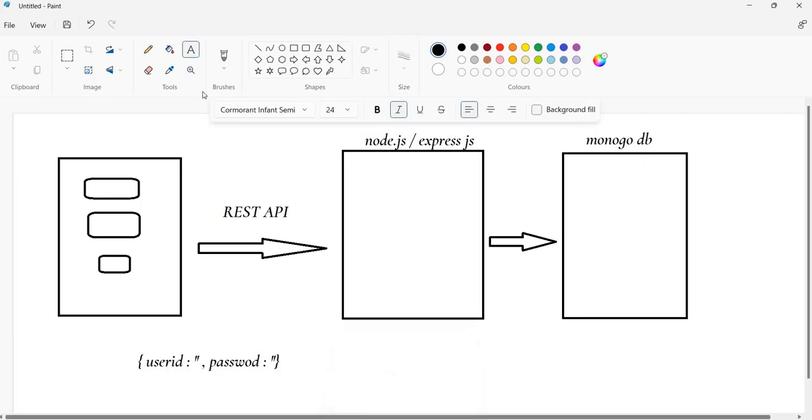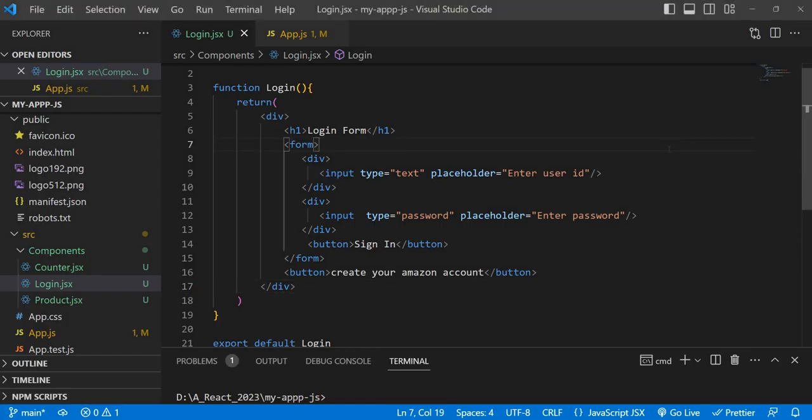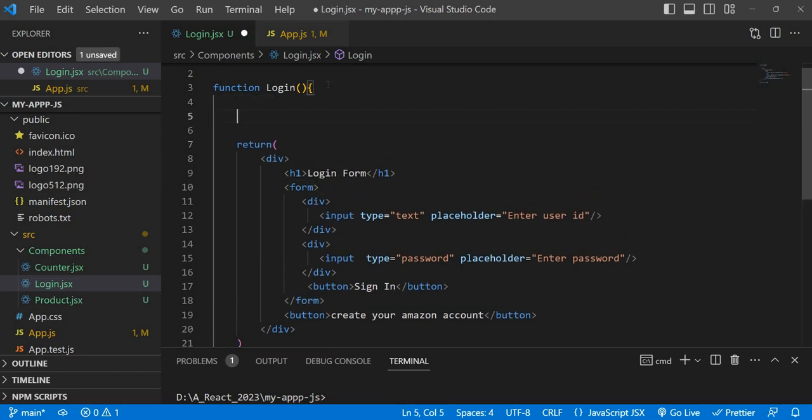This is one component. Here, we should maintain the state. You should store the username and the password, and whenever you click on the submit button, you should take that username and password and send it to the server. So we should maintain the username and password in a state. We have another way also, but we can talk about that later.